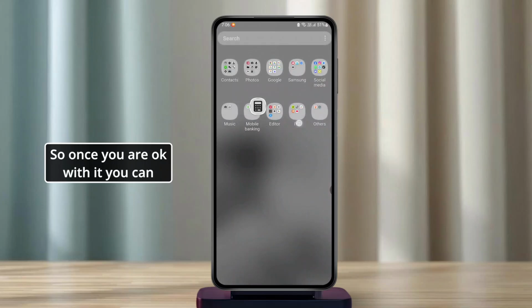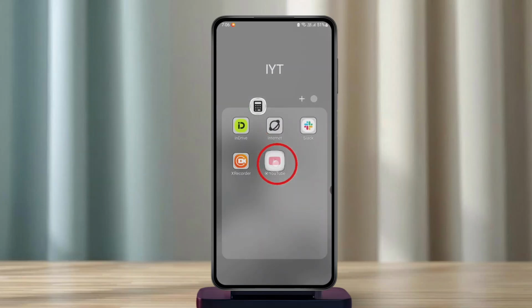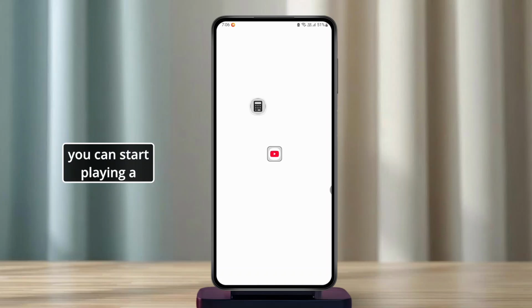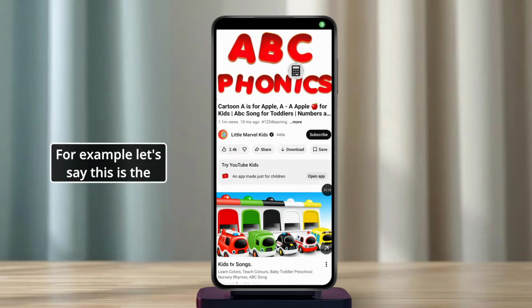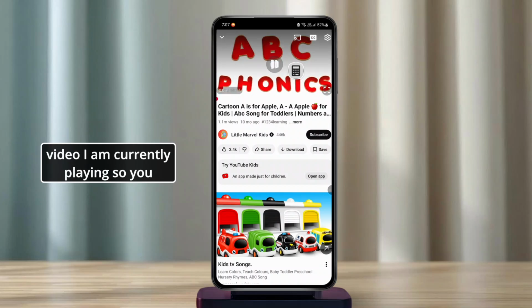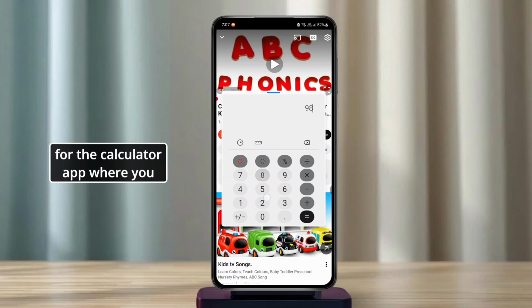So once you're okay with it, you can start by opening up the video application, for example, YouTube. So once you open up the YouTube app, you can start playing a video. You can just go over and do so. For example, let's say this is the video I am currently playing, so you can see the video in the background. And right when I tap on this calculator app, you can even look out for the calculator app where you can do calculations that you prefer.